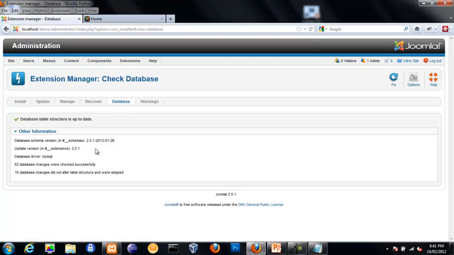When you go in there, it does a check to make sure that the schema of your database matches the correct schema for the core tables. Now, as you can see, my tables are all good here at the moment.